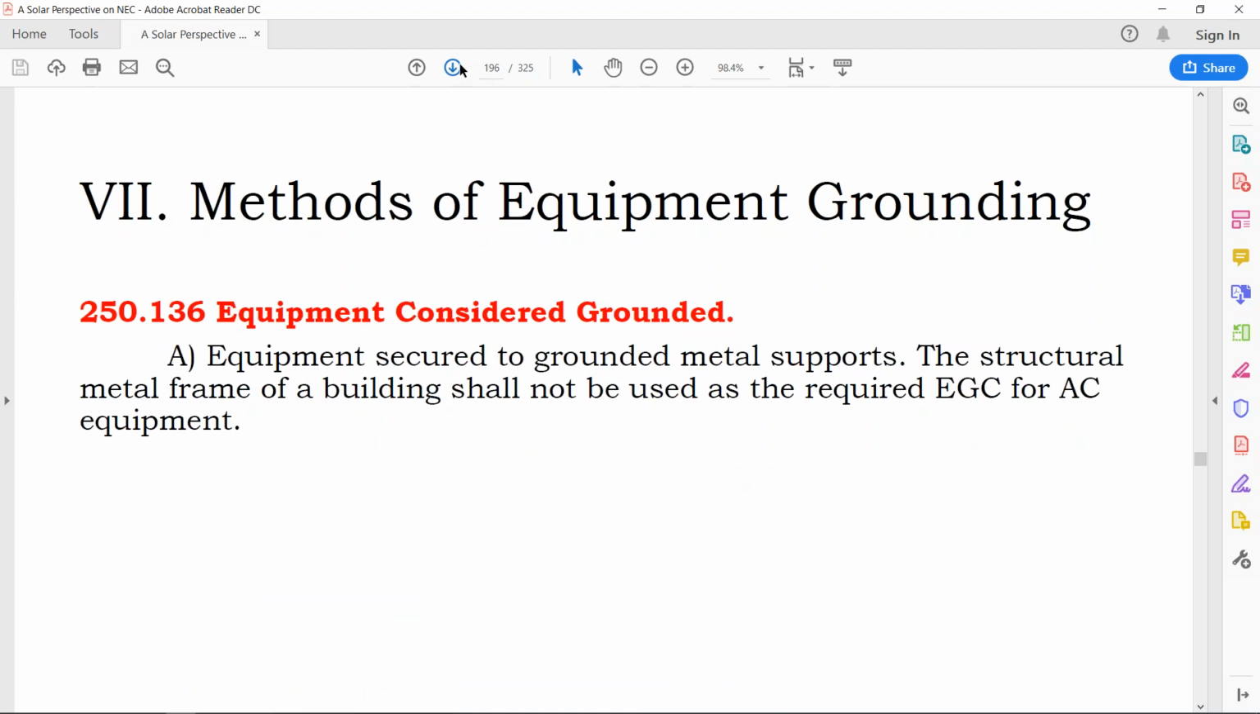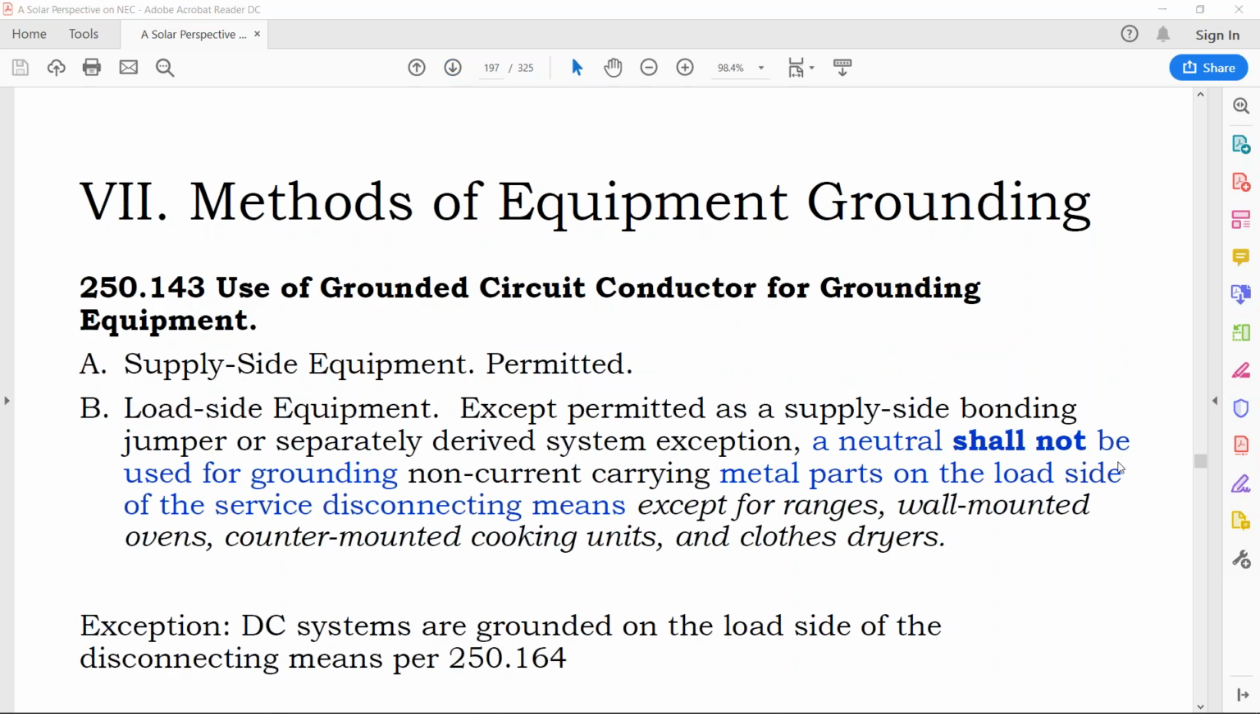So while the metal frame of your building may connect grounding electrode conductors together, it should not be used as your equipment ground conductor. Your equipment ground conductors need to all go back to, say, a ground bar, where they then connect to the grounding electrode conductor, which may then attach to the metal frame of your building as your grounding electrode, but not before that point.